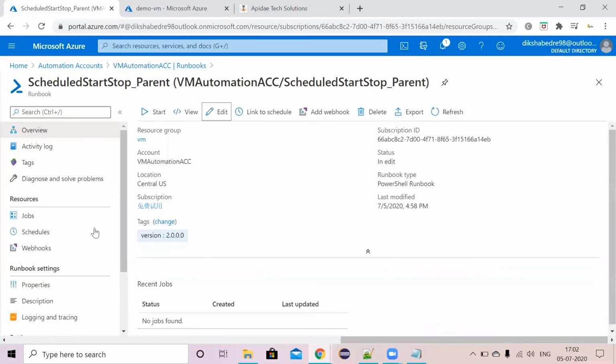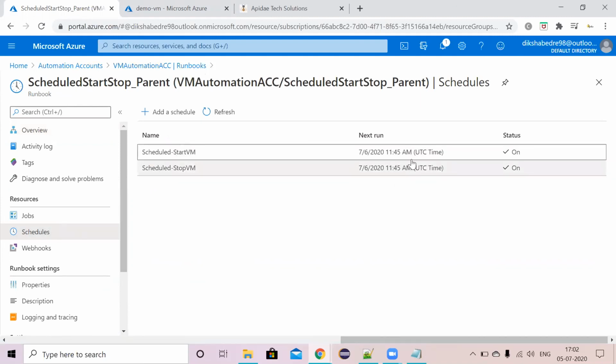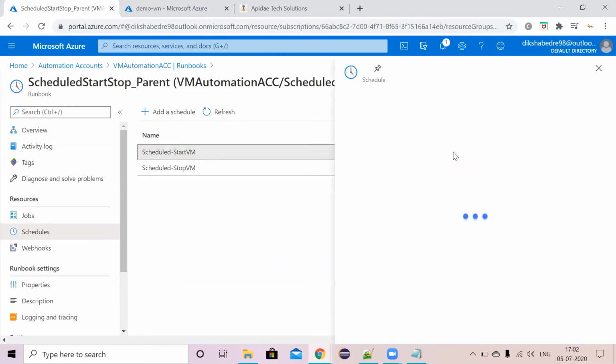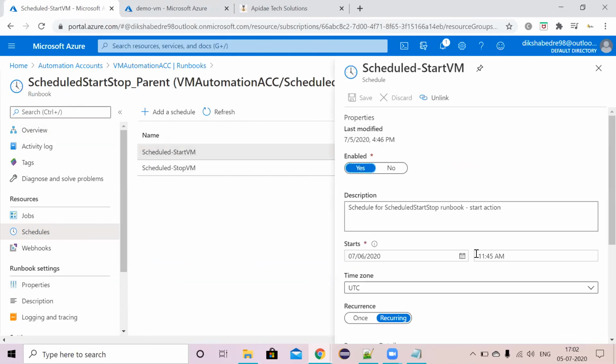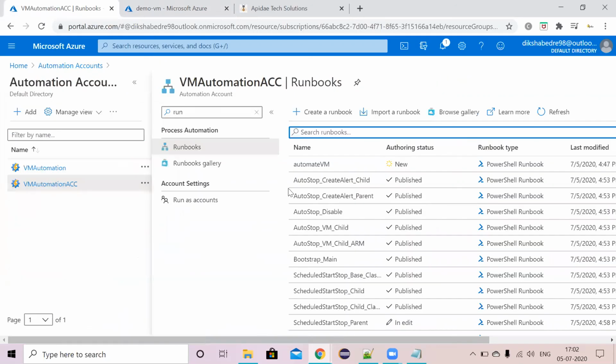If we go back to the schedules, we will check the times. The default times are actually UTC time. So you can give times as per your time zone, and we can start and stop the VMs. So this is the video about start and stop VM using the automation account.